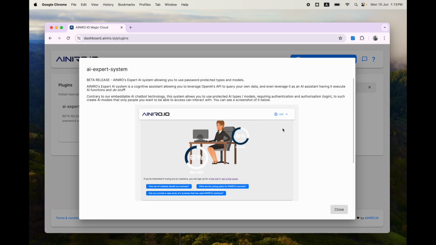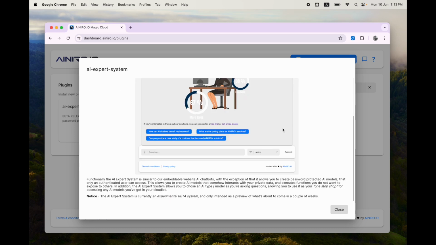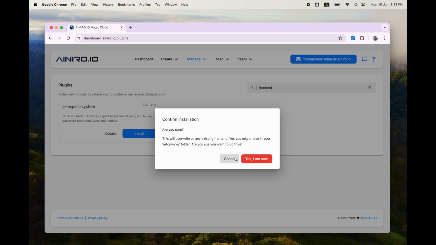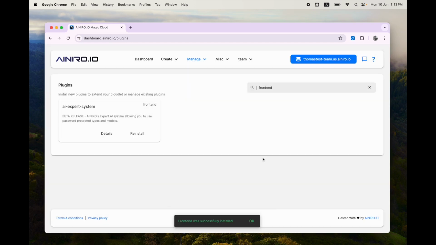Ta-da! Now, I need to emphasize it's a beta release. It should be considered a little bit experimental. So use it carefully. It's a little bit rough on the edges, but it should be workable enough for you to be able to play around with it and actually test it. So now I've installed a new front end.